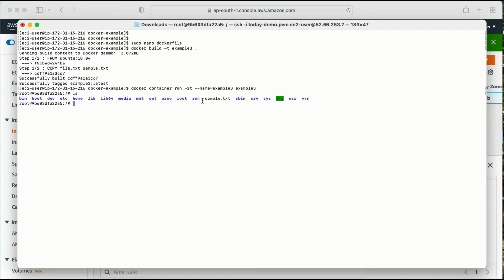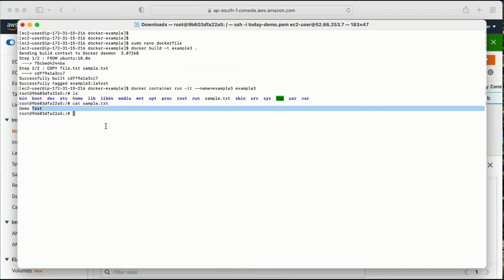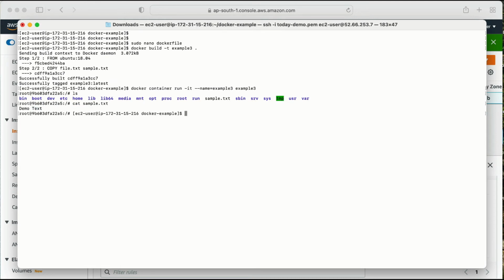ls sample.txt. So that means by using the copy parameter, I'm able to copy the content of my file to the container, and also I'm able to rename it. And let me check sample.txt. Yes, demo text is here. So let me log out of this.